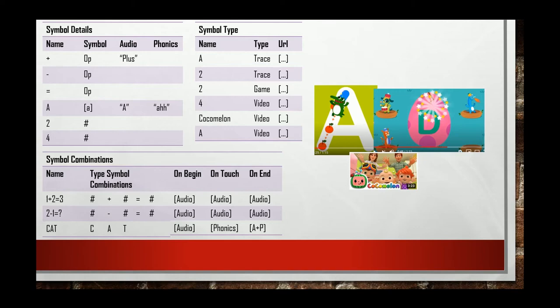And if there's a way to combine these audio and phonic files like that, then we can make new games from existing games. And then the third step is to specify the type. So for example, this A, this is a trace type.